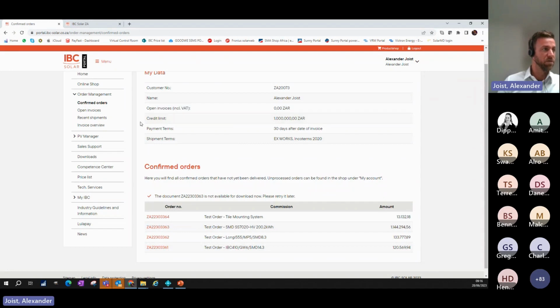Then you can also see your credit limit here on my side. In my system here, it says a 1 million rand credit limit. At the moment, I have nothing open, or I haven't used the credit limit, so I can still purchase for 1 million rand. My payment terms are 30 days after invoice, and my shipment term is ex works. So you can see all of that in your portal.